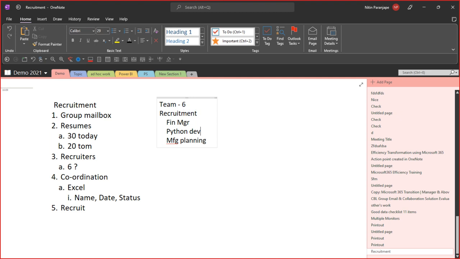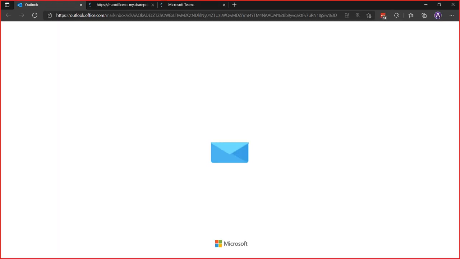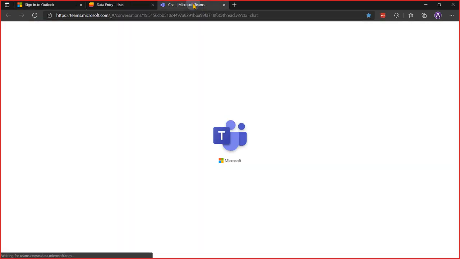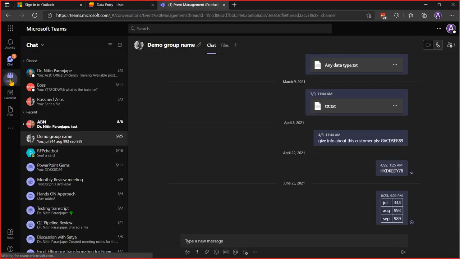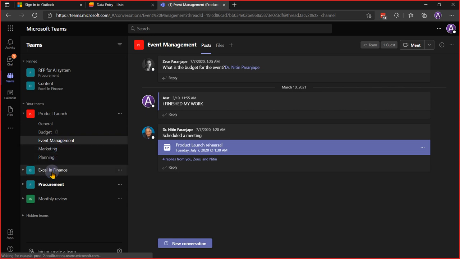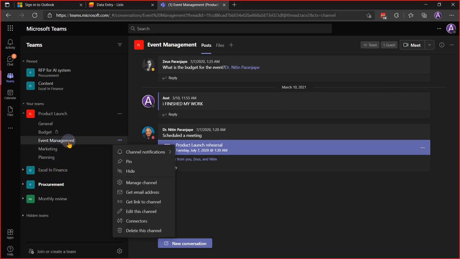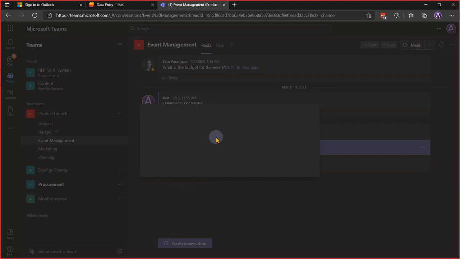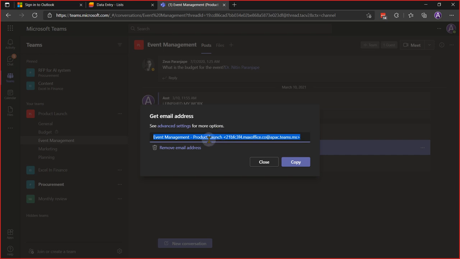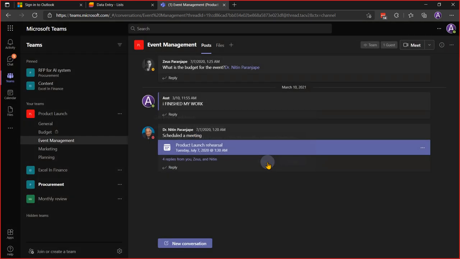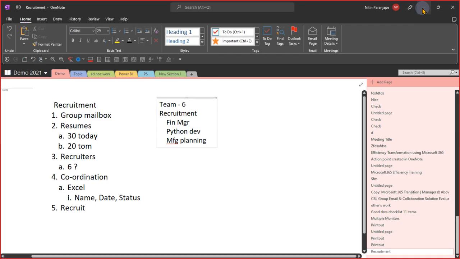No problem. You go to Teams, and in Teams there is a feature which allows you to do what? It allows you to accept. Accept what? Let's say this was the team. Right click, get an email address. A unique email address is created for that channel. You publish that email address for that role. Now, if someone replies to that or sends a mail with attachment to that email, it will automatically land in the channel, and coordination is much simpler.